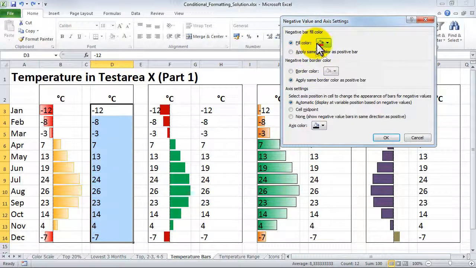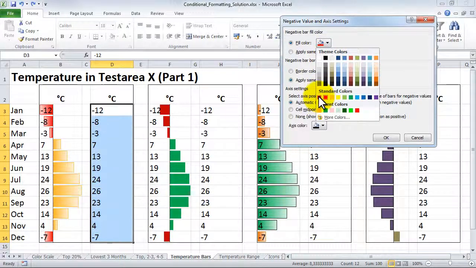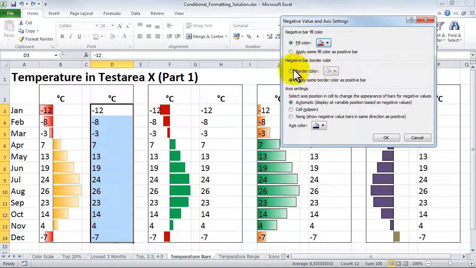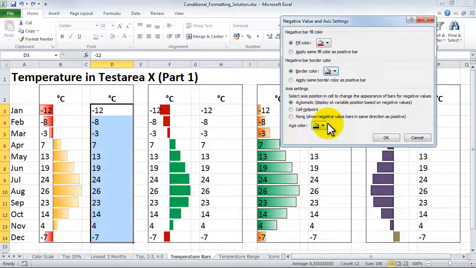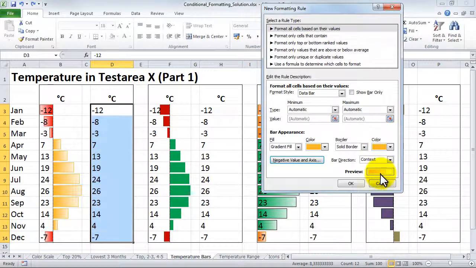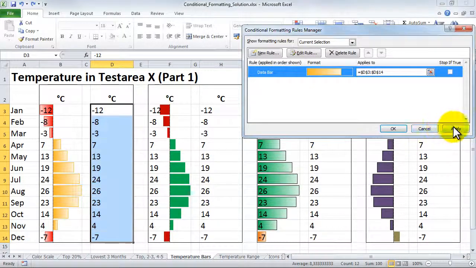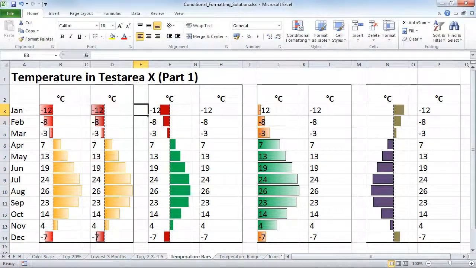The red fill color, we set it to the darker one, and we choose a border color which is also the darker red. As last option, we check that the 0 point is set automatically and the 0 axis color is fine with black. We accept the changes with OK, OK, apply and OK, and we see our data bar is styled perfectly.